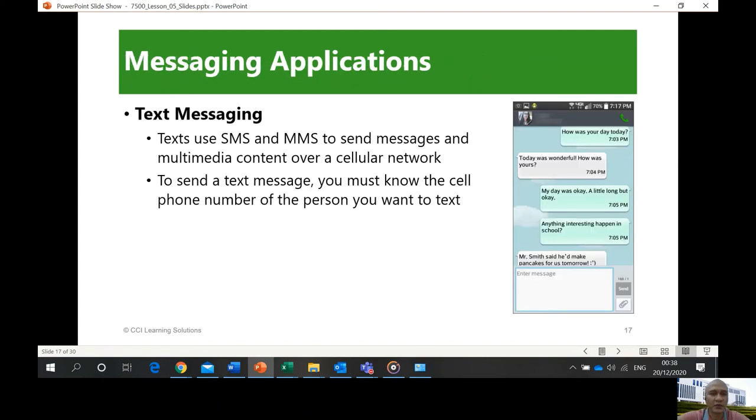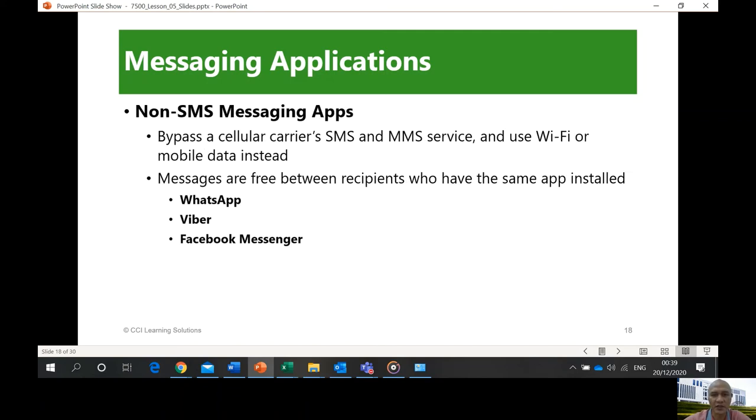Messaging application. Of course, you have text messaging, which is basic for any kind of mobile phone, smartphone or the old phones. Text is a common name for SMS. We also have MMS, which is multimedia, with pictures or audio, to send messages and multimedia content over a cellular network. SMS and MMS are used by the messaging application of your mobile phone, with charges from your cellular network. To send a text message, you must have the cell phone number of the person you want to text.